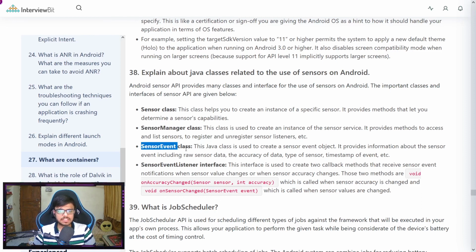Then we have the SensorEvent class. This is used to create a sensor event object. It provides information about the sensor event, including raw sensor data, the accuracy of the data, the type of sensor, and the timestamp of the event.